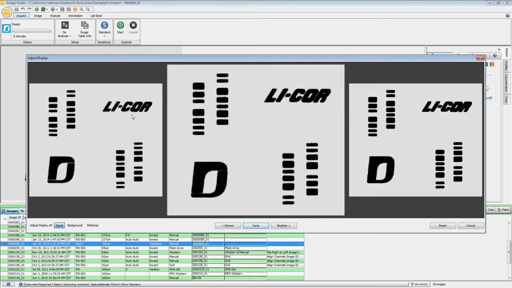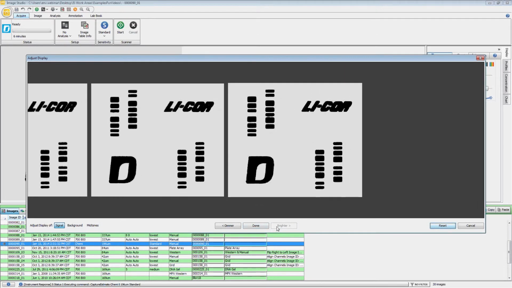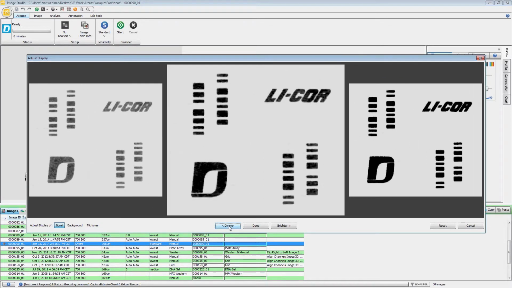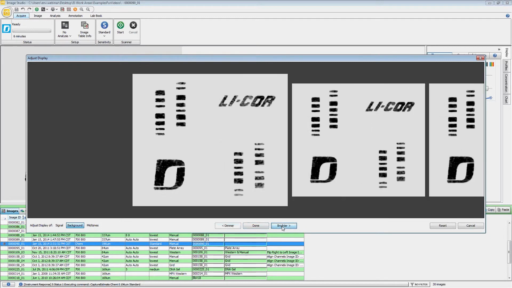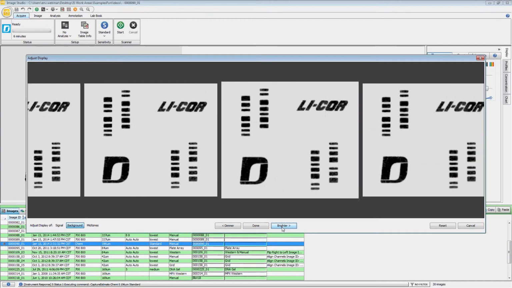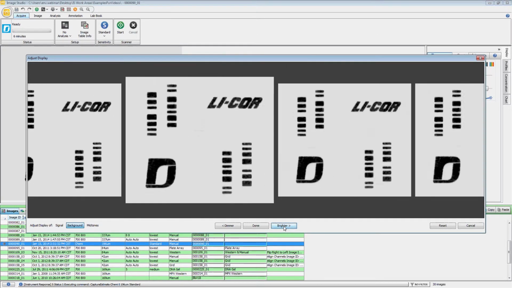You click on that, and then it takes you to another window where you can do some fine-tuning of the image. The first parameter that you can change here is the signal, and this is the overall brightness of the image. You can scroll through and go brighter or dimmer depending on what looks best on this image. You can then adjust the background threshold, so you can minimize the background by using the dimmer, or you can bring up dim bands by making this brighter overall.